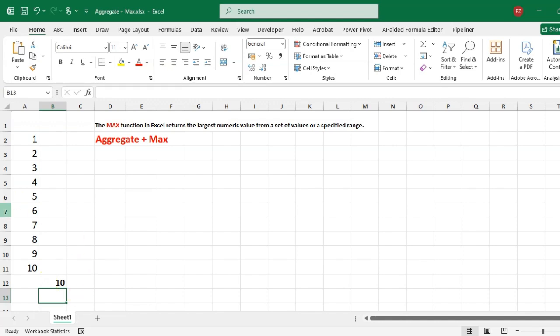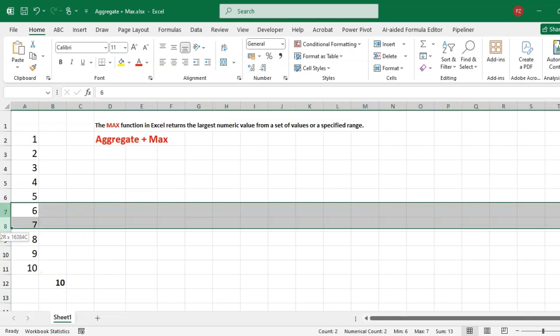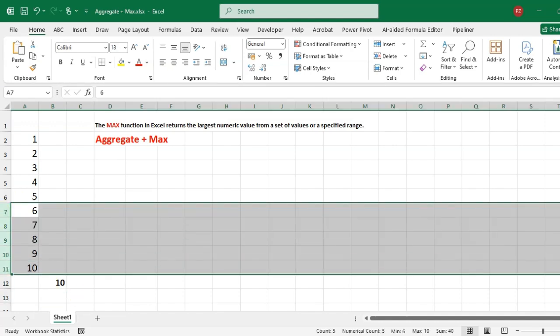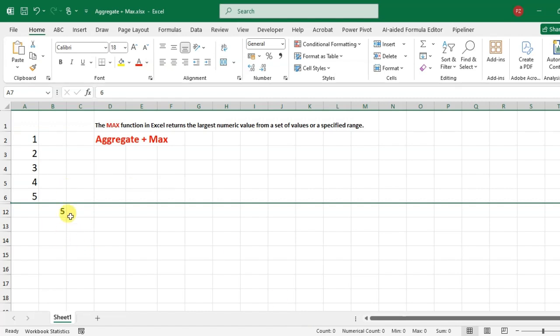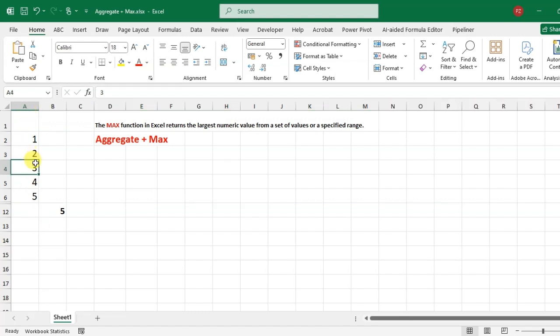Okay, when I hide some rows, suppose same as before I select rows 7 to 11, then right click of the mouse and click on hide. You can see the maximum value changes accordingly. It means only visible values are considered to get the maximum value. So in this range, 5 is the maximum value.